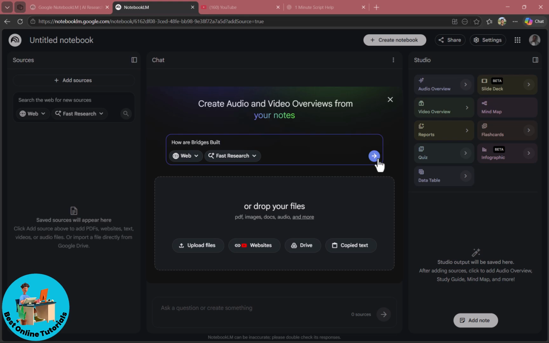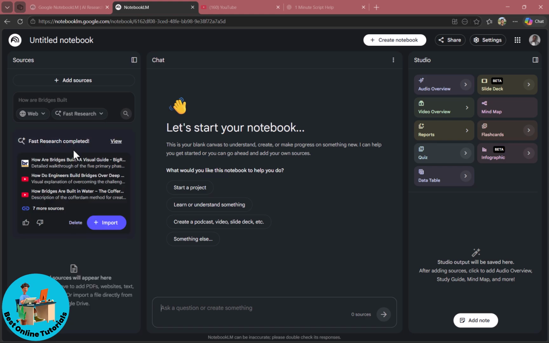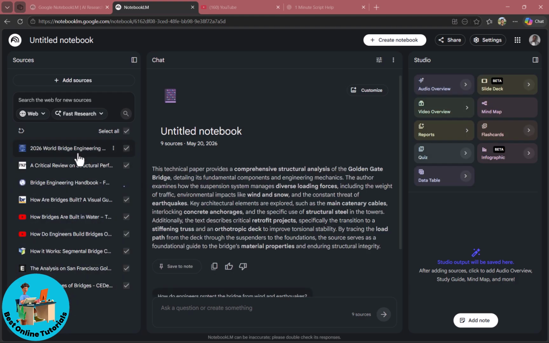All you need to do is go ahead and click on send here, and it's going to begin working on this. It's just going to go ahead and start researching websites for how to build things like this. So now once it's found sources, all you need to do is go ahead and click on import. So once all these sources are added from your web search, it's going to take out information from here and provide an answer for you.